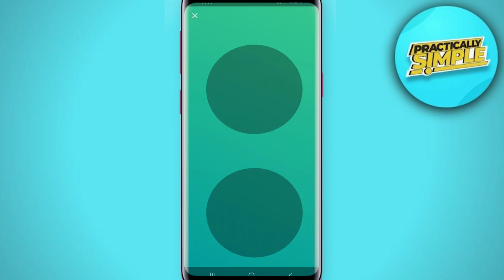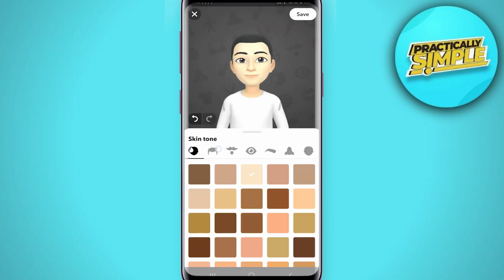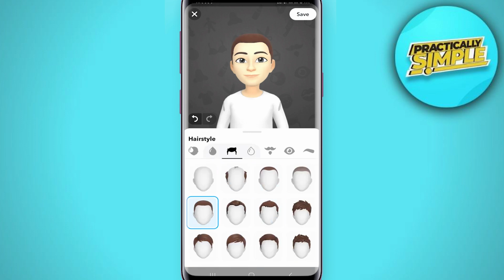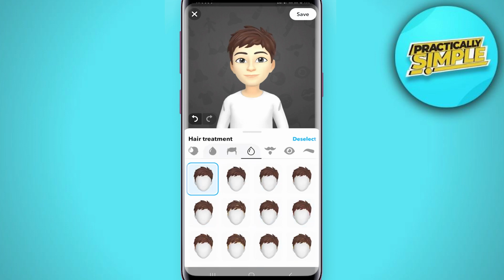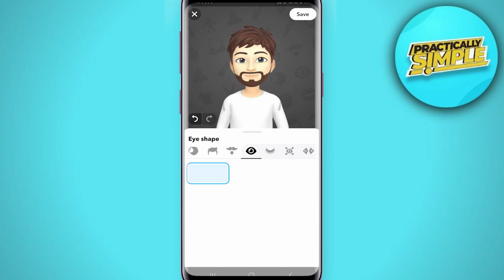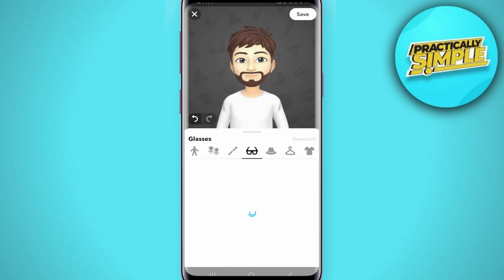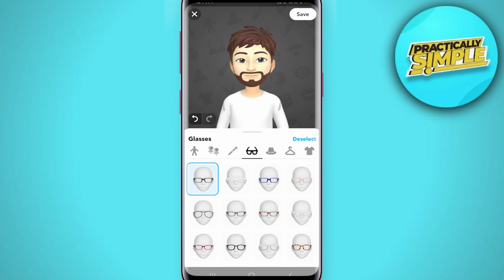Now just tap on this create my avatar, select your gender, now select your skin tone, your hairstyle like this, and you can select your face shape, then your beard and mustache, then the eyes color, and you can do all these things easily. You can use glasses, hats, and you can add anything whatever you want.